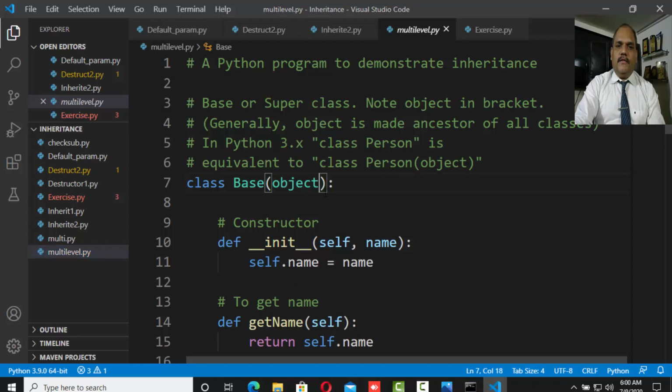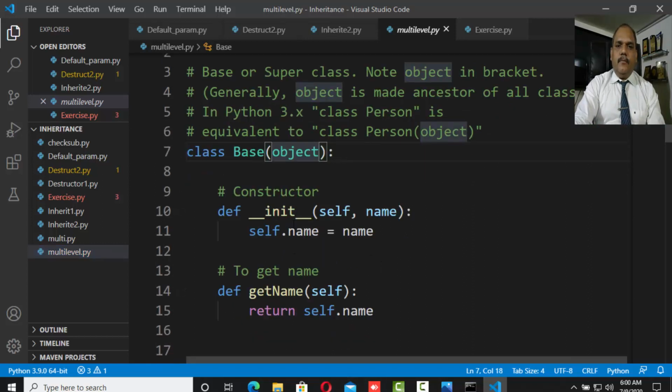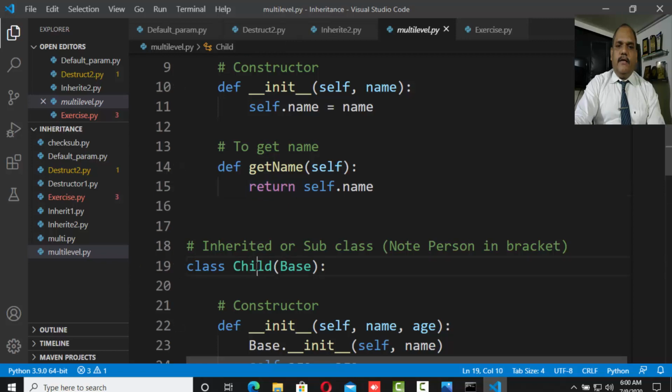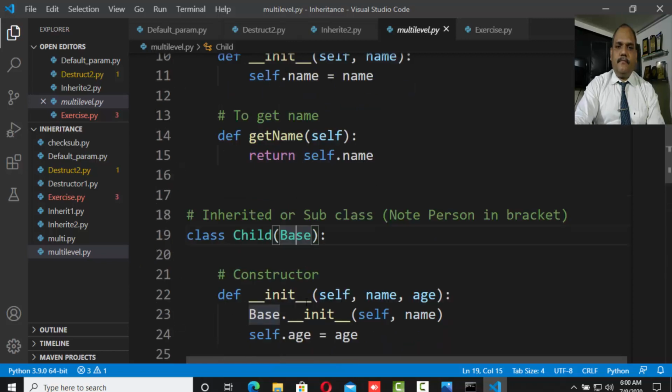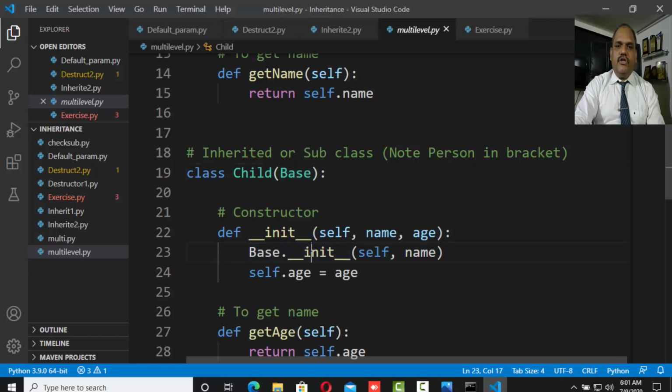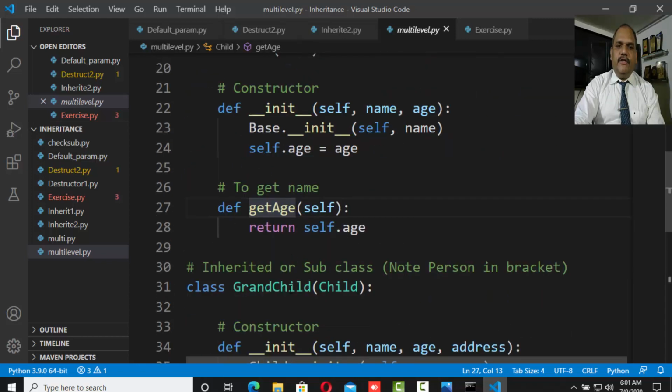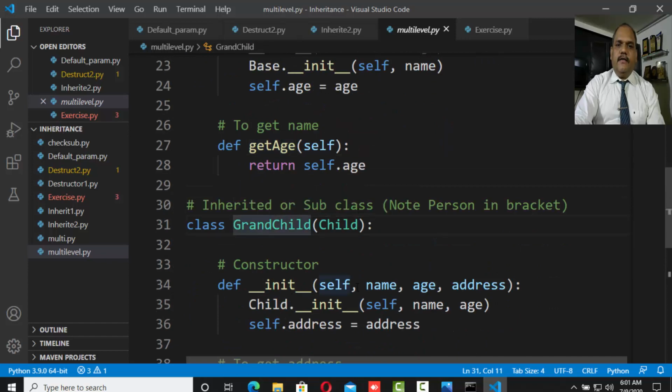Class base, a root class, has a default parameterized constructor. Then it has getName, which returns the property of it. There is a child class which is extending from base. It also has a parameterized constructor, and the child class refers to its base class and initializes its own property as well. And there is a method called getAge. There is a grandchild class which is extended from child.